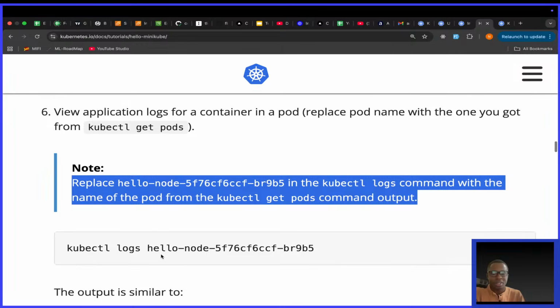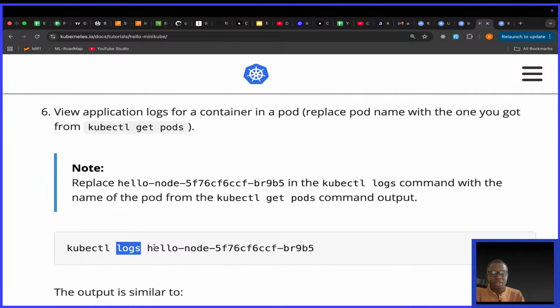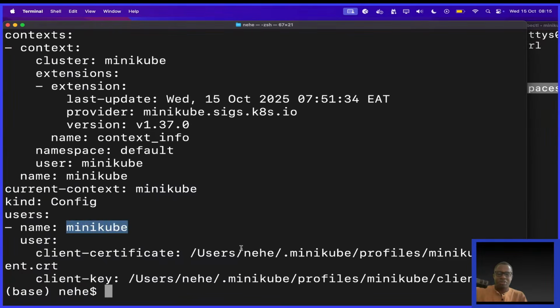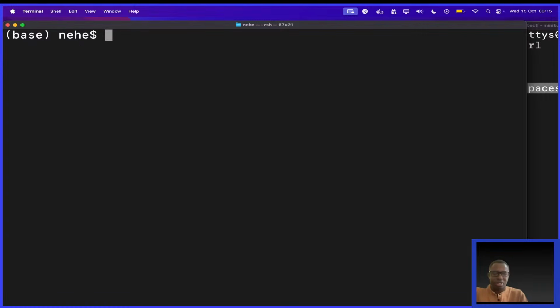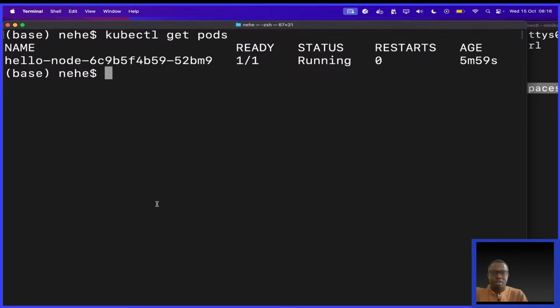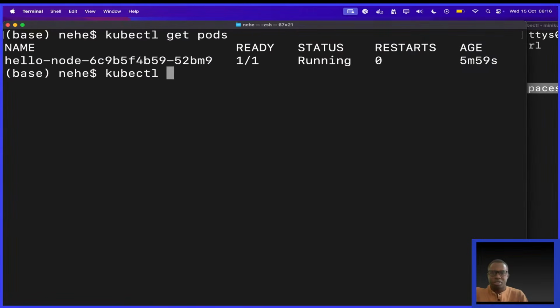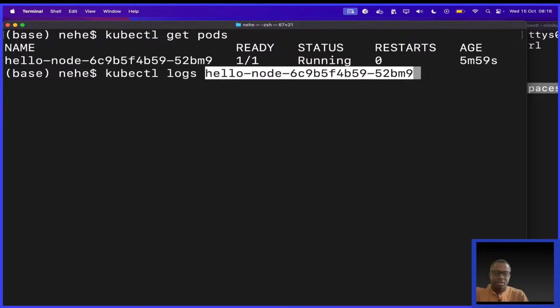Okay, so we're going to say kubectl logs, then the name of the pod. Let me clear the screen first. I'll first say kubectl get pods, then I copy this pod name. Take note of it. After that, I can say kubectl, what's the command? Logs. kubectl space logs, then I paste.